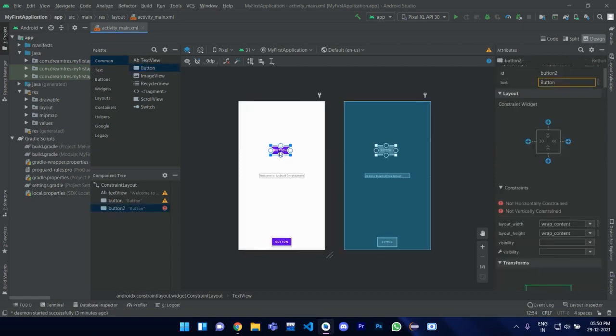So you got the button but the layout doesn't know where it is positioned. When you confirm your position, like I want one button on the bottom, one button on the top, you need to give it a vertical and horizontal constraint, like where your button will be. So when you see, there are four different dots. These two are for horizontal basis and these two are for vertical basis.